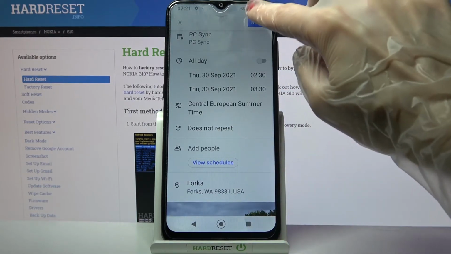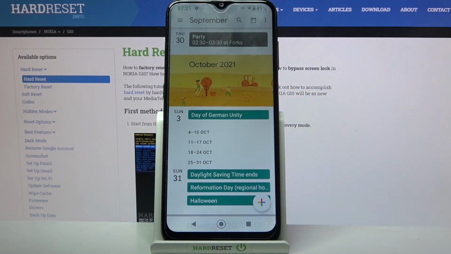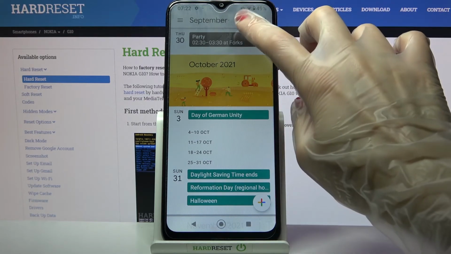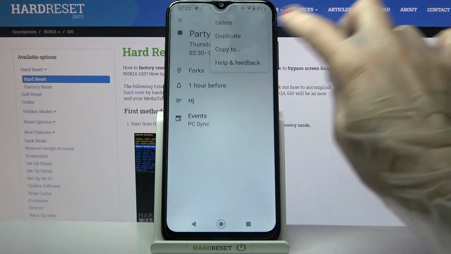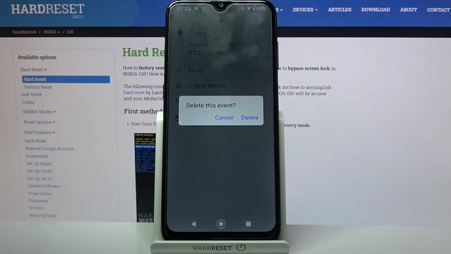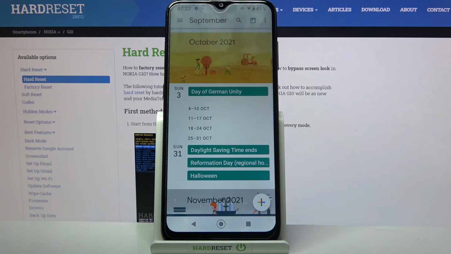When you're done, choose save at the top right corner, and as you can see, my event was successfully created. If you wish to get rid of it, you can always click on it, tap on those three dots at the top right corner, select delete and confirm your choice by tapping on delete one more time.